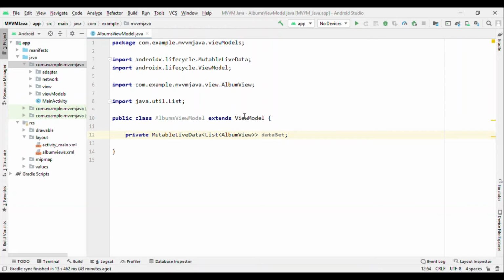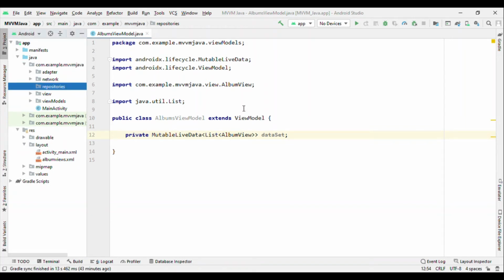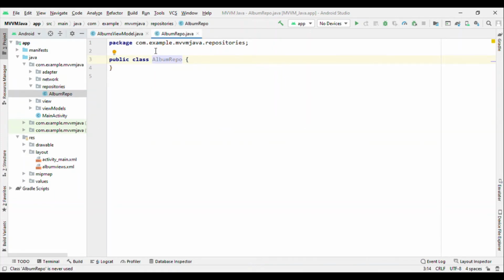So now let's create another package named repository, and create an AlbumRepo.